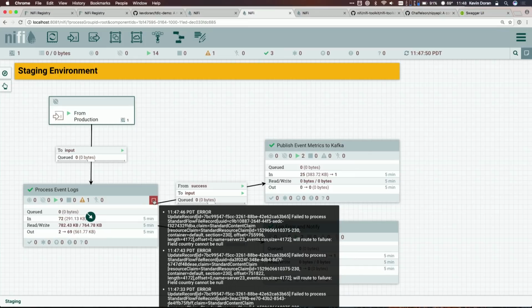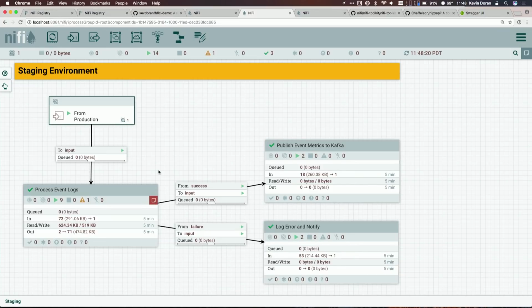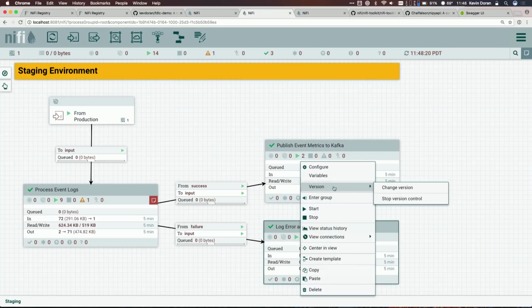I can also see some error messages here that might tell me why that's happening. So the bulletins coming out of that process group at the error level are telling me that messages are being routed to failure with a message, field country cannot be null. So maybe I got something wrong with that schema. I do know from the data set that I was using to test that there is a country column. And in my test data, which was a canned CSV file, I had populated the country code in every example. So it seems like if I look at some actual data here, maybe that's not the case.